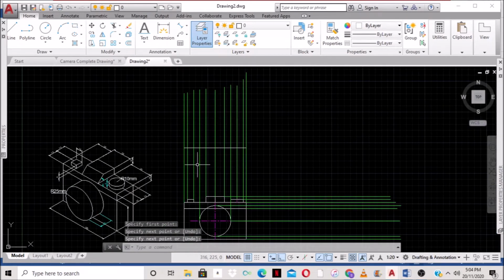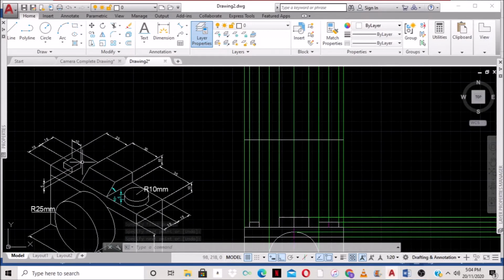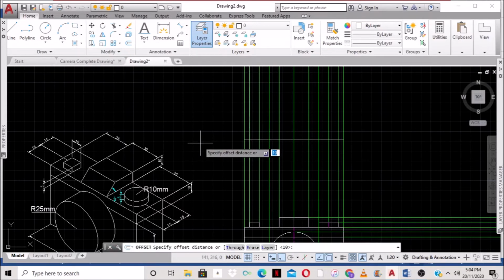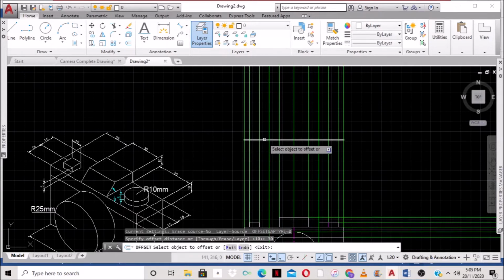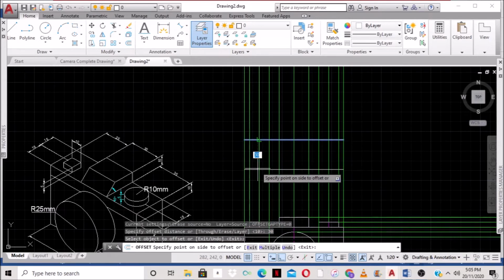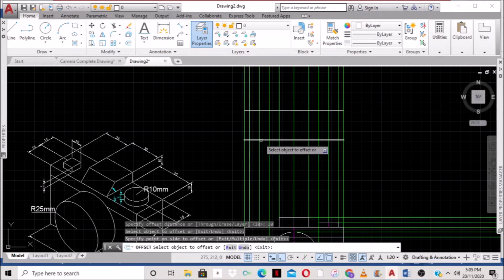Right, so this is the plan, and we know that the plan is now 30 millimeters, because from here to the center of this is 15, and from here to here is 15. So what we can do now is offset this line down 15. So offset, we select the distance of 30, sorry, 30, and we press enter. We move this line in the direction. Okay, so it went in the wrong direction, so we're going to come in this direction.